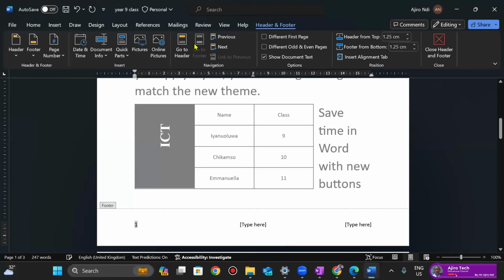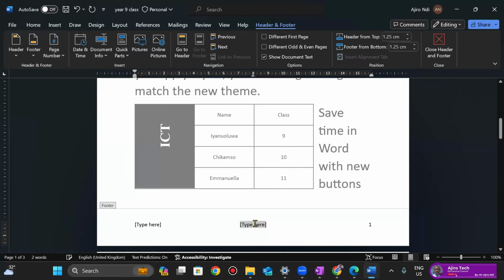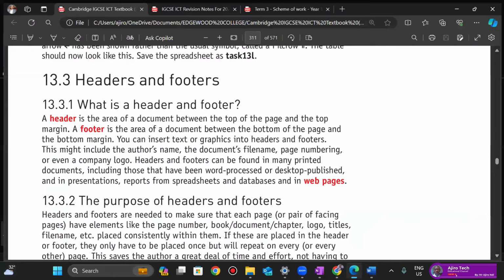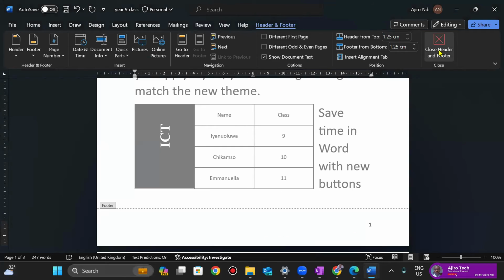I can go to footer and pretty much just go to 3 columns, take everything off, and I can add my page number here, current position, plain number. Click here, hit delete, click here, hit delete. So I have that. Now, what's the purpose of the header? So I have to close my header and footer.